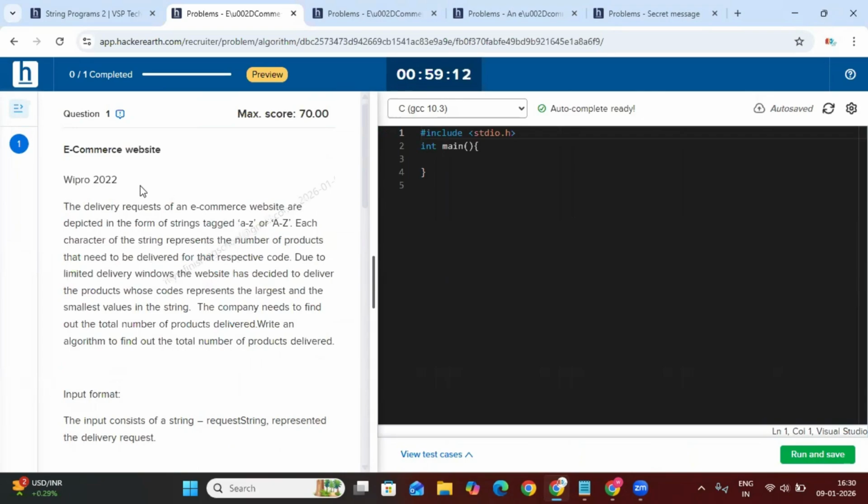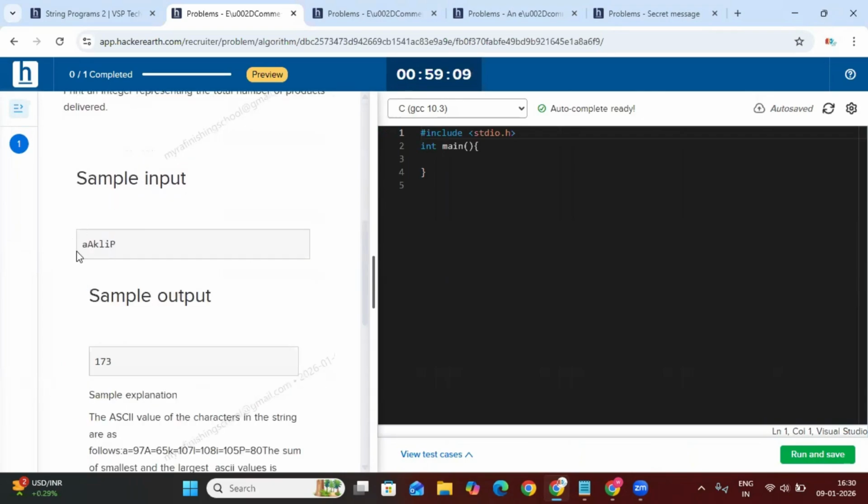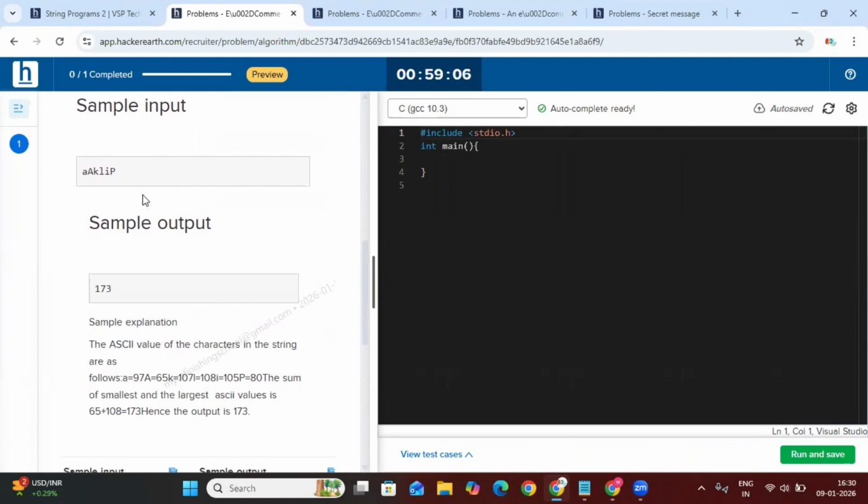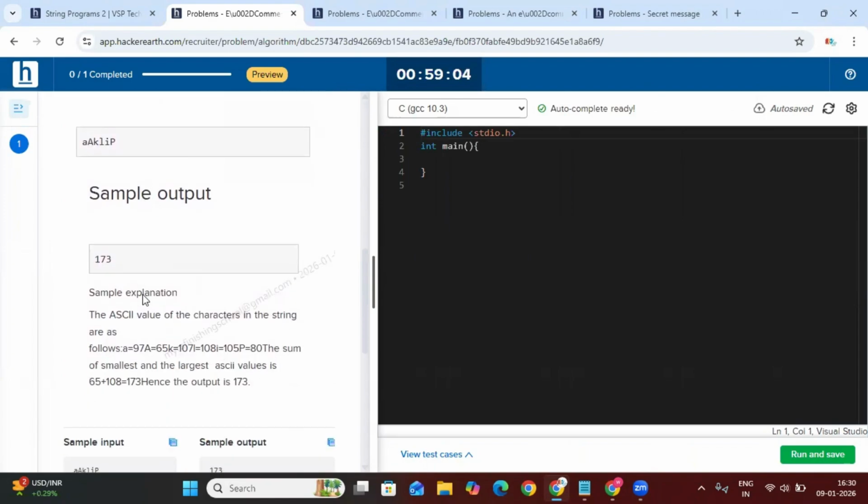Okay, the e-commerce website problem: in case the input is a string, after that the output is 173. Why is it 173? It means the ASCII codes of each and every character. You can find the least ASCII code and the highest ASCII code.